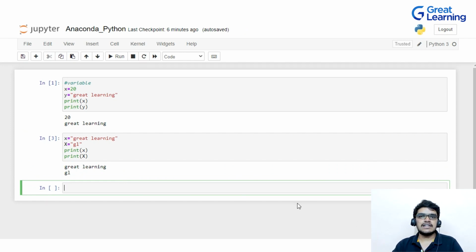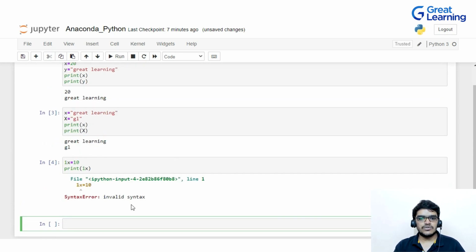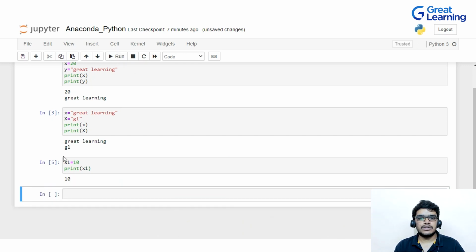So moving further, let's get some more idea about variables. As I told you, a variable cannot start with numbers. So if I'm writing here 1x is equal to 10, and if I'm printing it, then you will see that I will get an error. So you can see that, right? It's showing invalid syntax. Now you can create a variable with an alphabet first. So if I'm writing here x1, and let me change it here to x1, and now if I'm executing, you can see that I will get my output, right?